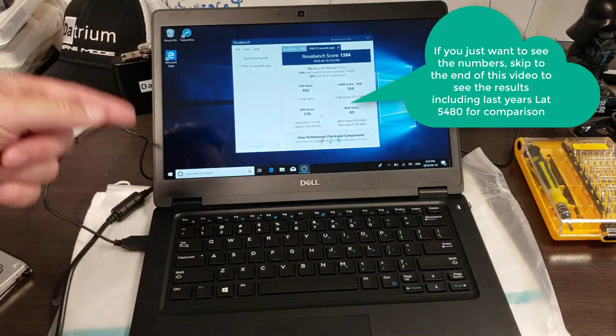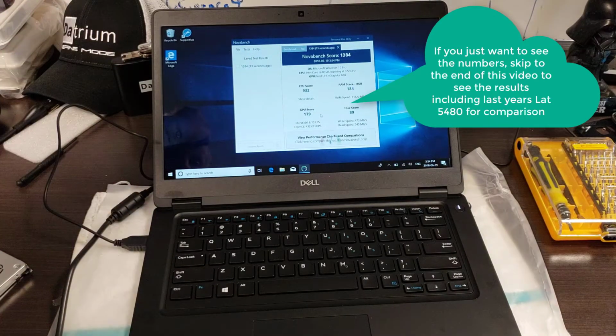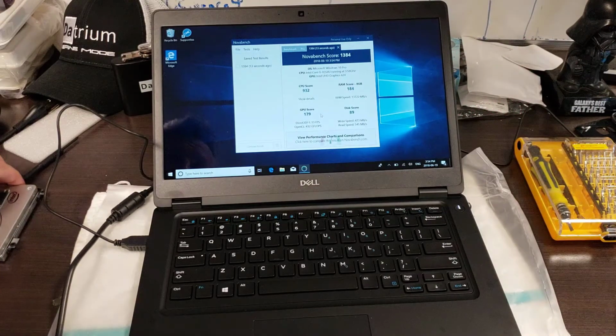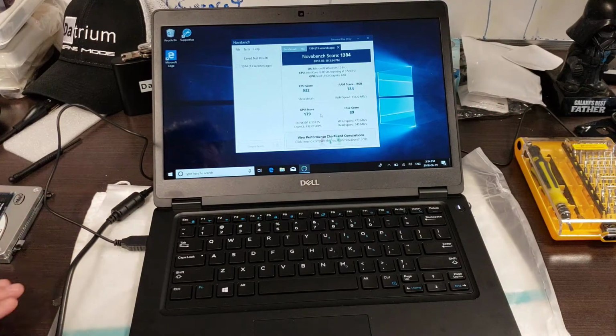It's also worth noting that this is running the integrated video. I much prefer the integrated video. I don't like the heat. I don't like the electricity. I don't like the weight of having additional products in there. I don't like the additional drivers. It's more stuff to go wrong.